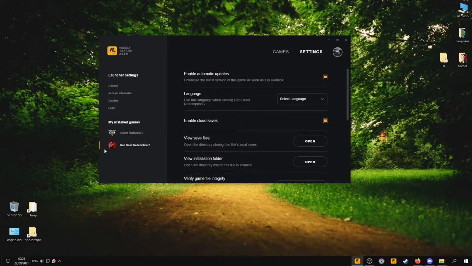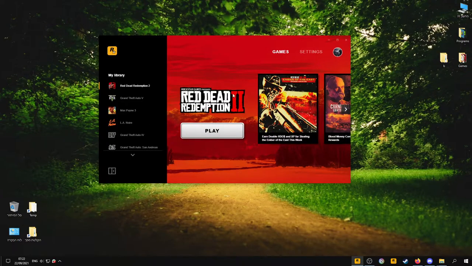Now, if you're on Steam, you're not going to see these on here. You're going to need to do this step to enable the cloud saves in the game itself, which I'm going to show you. After you enable the cloud saves, you click play.